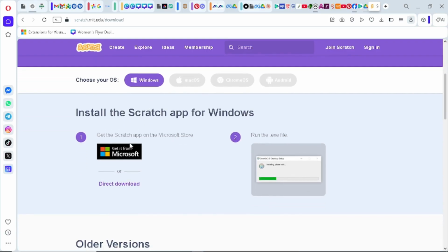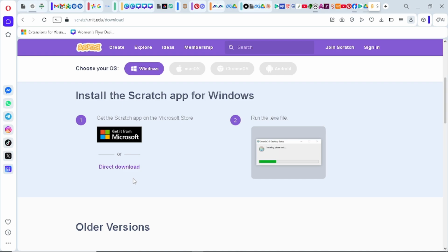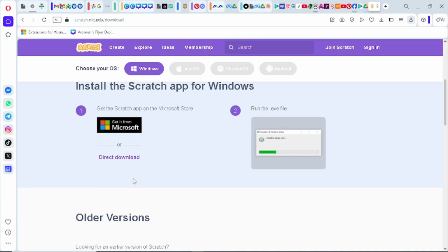I'm going to hit on Windows, and then I have two options: to either get it from my Microsoft Store, the same way we get applications from our Play Store. All right. Now, another option is to get it directly. I always want to get it directly, so I'm going to click direct download.